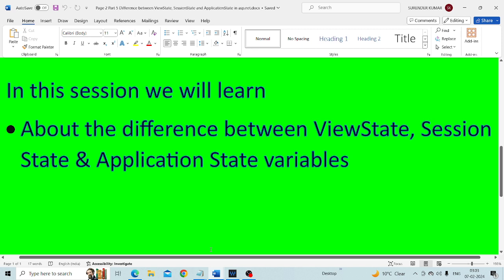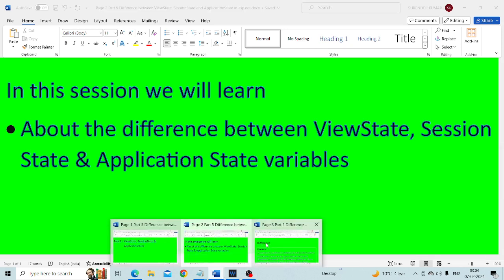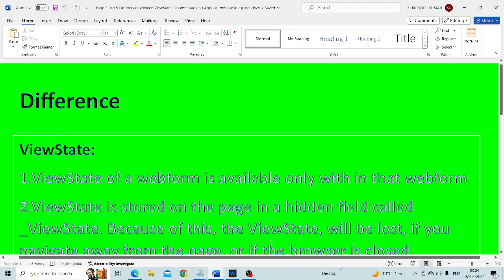In this session we will learn about the differences between ViewState, SessionState and ApplicationState variables. In fact, this is a very commonly asked ASP.NET interview question, and it is also very helpful for us to know the differences between these so that we can choose the right type of variable to suit our needs in application development. Before continuing with this session, I strongly recommend you watch part 3 and part 4 of this video series.